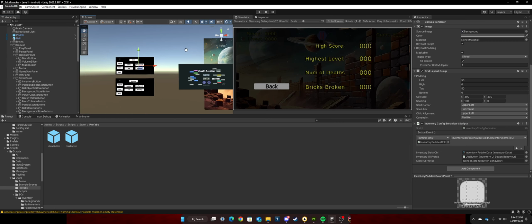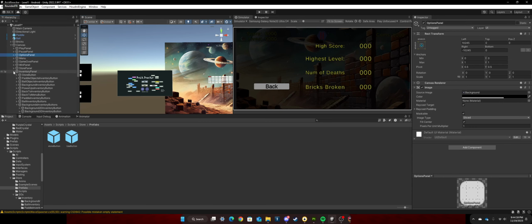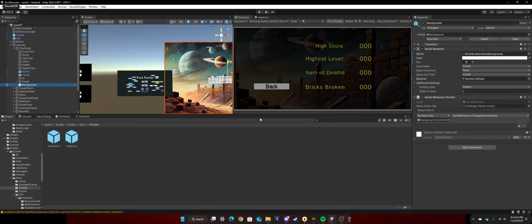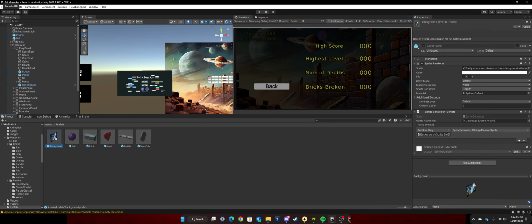And then obviously to add to it, so like if you wanted to change your background, we'll do background as an example. If I can find it, where did I put it? Oh, it's in the play background. So I have added my background as a prefab, and then in that prefab, I have a sprite behavior script, which is getting my sprite behavior.